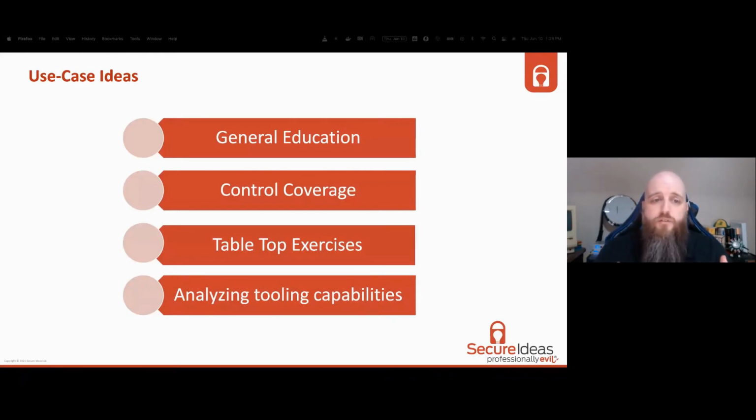It's also good for looking at the coverage of your internal security controls. And I've got an exercise in just a second where I'm going to show you ATT&CK Navigator and how that works. So you can get an idea of, here are the controls we have in place, here's how that covers different parts of the MITRE ATT&CK framework, and then maybe where we need to add some more controls. It's also really good for tabletop exercises.